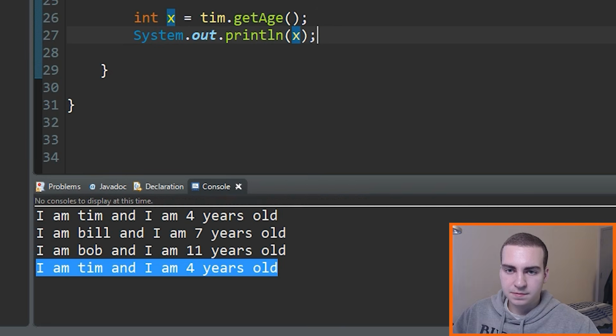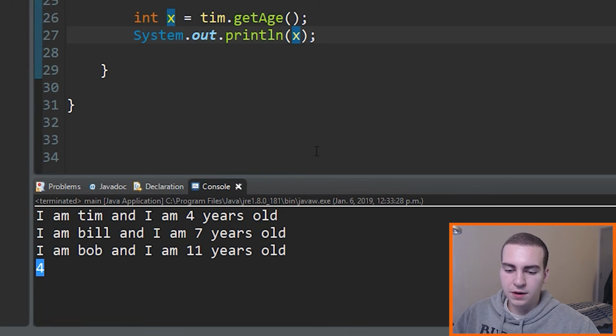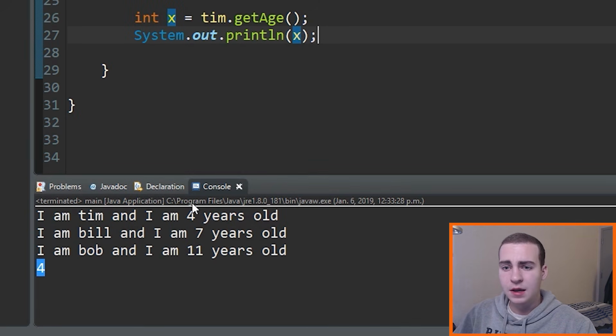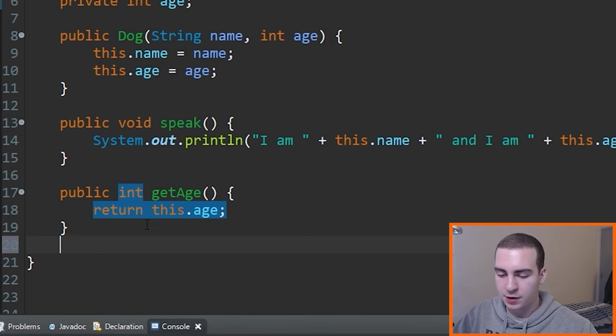So now if we run this, we can see that we get 4 at the bottom of the screen. Now we can actually do the same thing with setting the age. So say we wanted to change the age at some point, maybe Tim got a year older. Well, what we would do is we have to create another method in here.